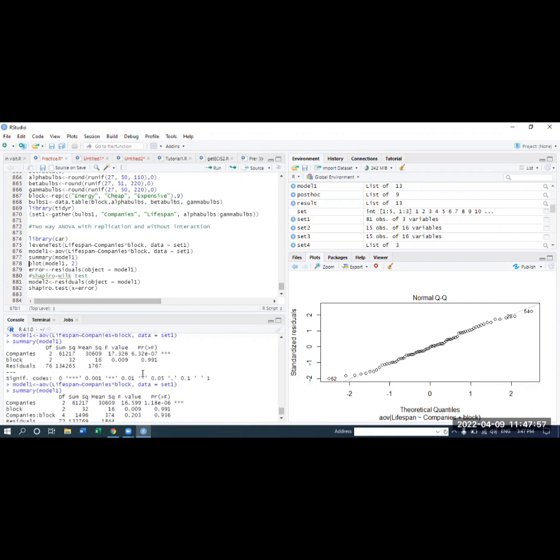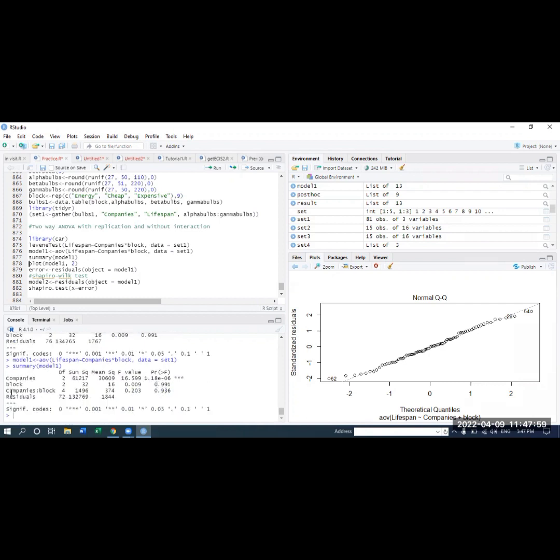Look at the result. They're almost similar, but they are different. So in this case, now we have the interaction effect of companies and block. The interaction effect is also not significant, meaning the cumulative effect of both of them on the lifespan is not significant. Block, only the quality of bulbs, is not significant, but companies, they are significant. So that's the meaning of this.